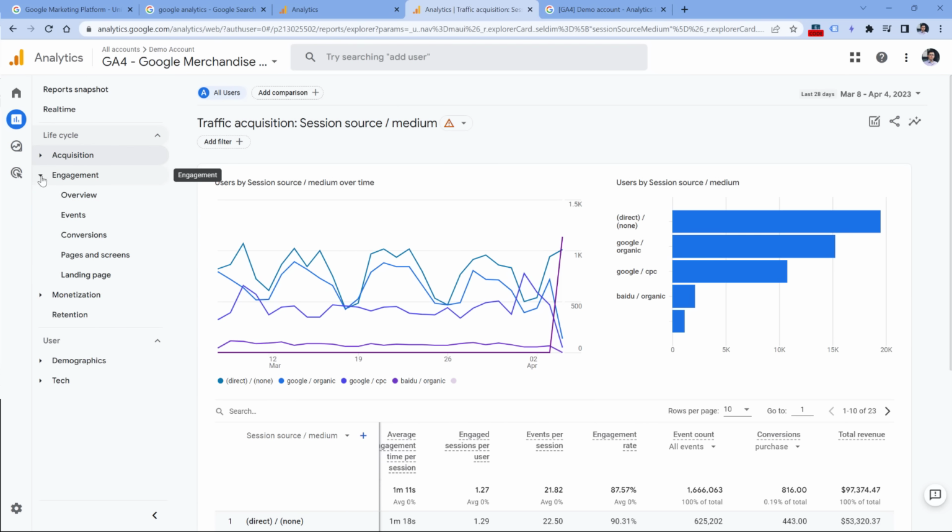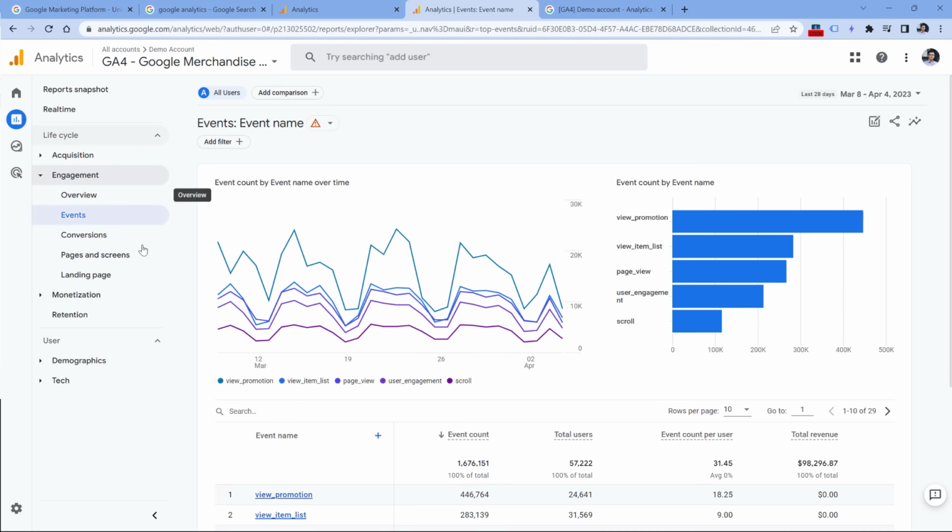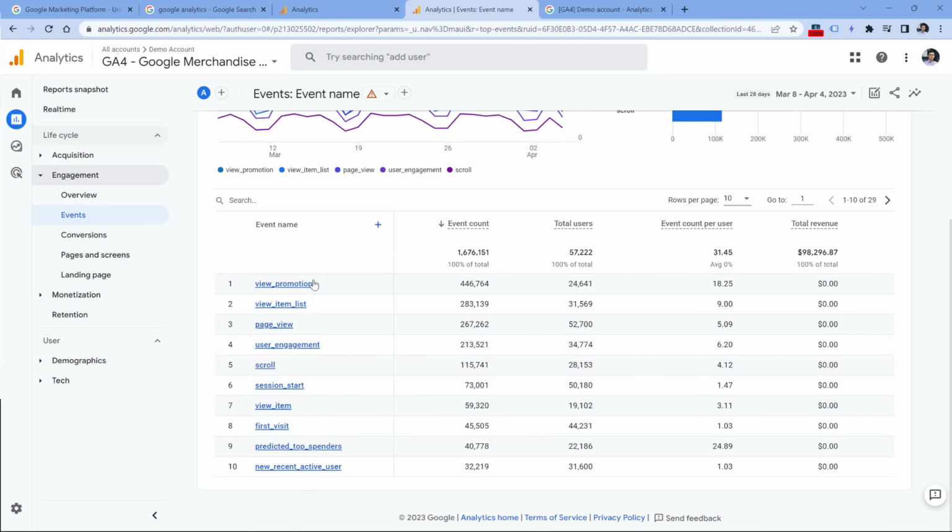Now, engagement. So here I can see what are the top events. Of course, there is some overview, but I'm skipping that. Here you can see what kind of events were tracked. Some of them are coming from enhanced measurement, for example, scroll. Some of them are automatically tracked by GA4, but they're not coming from enhanced measurement. That includes first visit or session start or user engagement. And here you have some metrics.